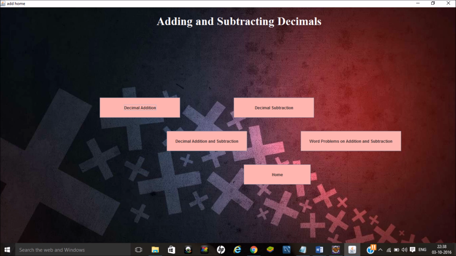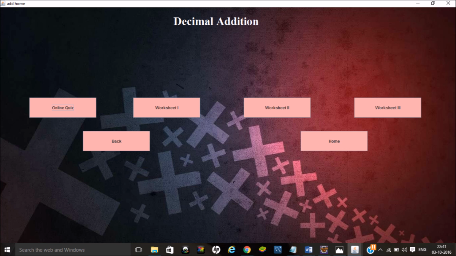It shows 5 buttons. One button is named home, which links to the previous page, and the other 4 are the basic modules: decimal addition, decimal subtraction, decimal addition and subtraction, and word problems covering addition and subtraction. Now clicking on any of these 4 buttons, we move to its respective subpage, in which there will be one online quiz and 3 worksheets.